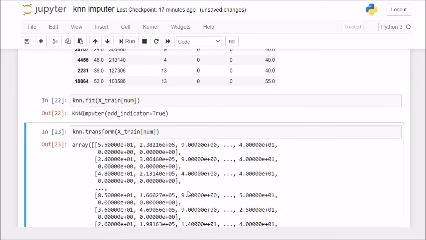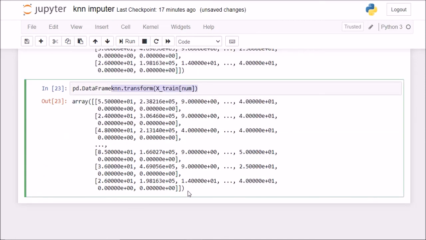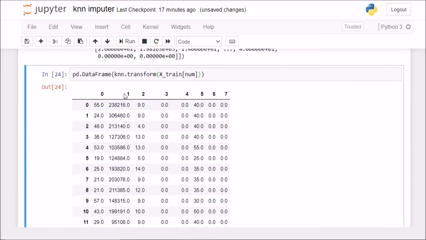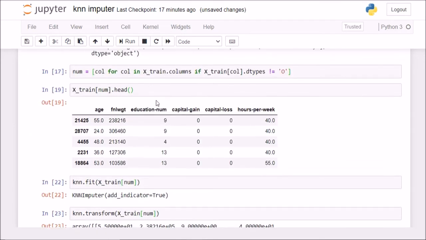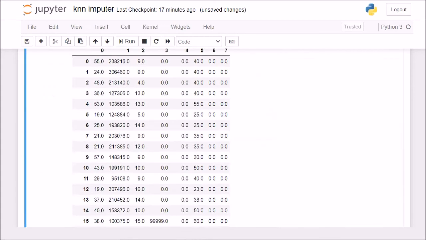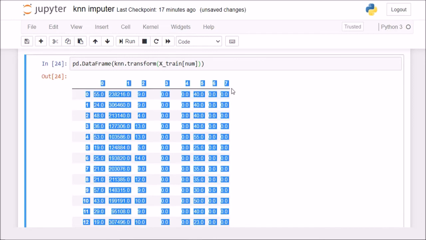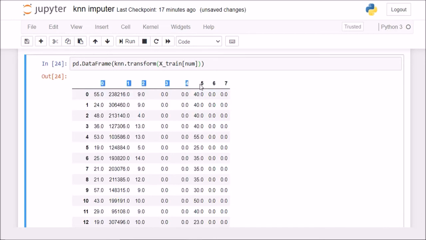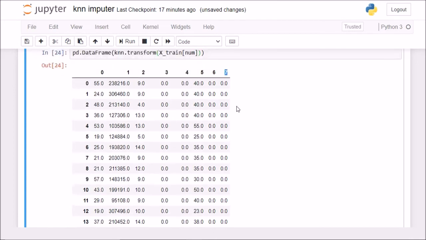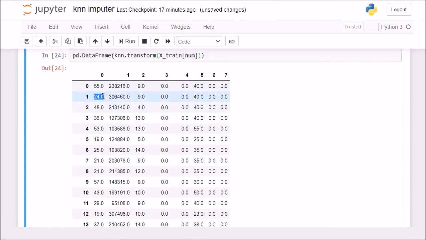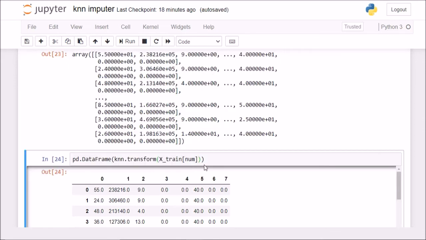So what is this 2D array? I'll do a pd.DataFrame to make it more visually pleasing. Now you see, how many columns did I have here? Originally I had 1, 2, 3, 4, 5, 6 numerical columns, and now I have 8 columns. Why 8? Because the first 6 are the original columns and the last 2 are the indicator columns. This one is for the age, this one is for the hours per week. Wherever these 2 columns are 1, it indicates that there was a missing value in that particular row. So this missingness, this quality of a row being missing, can also be a feature for a machine learning model. This is how we can impute missing values.